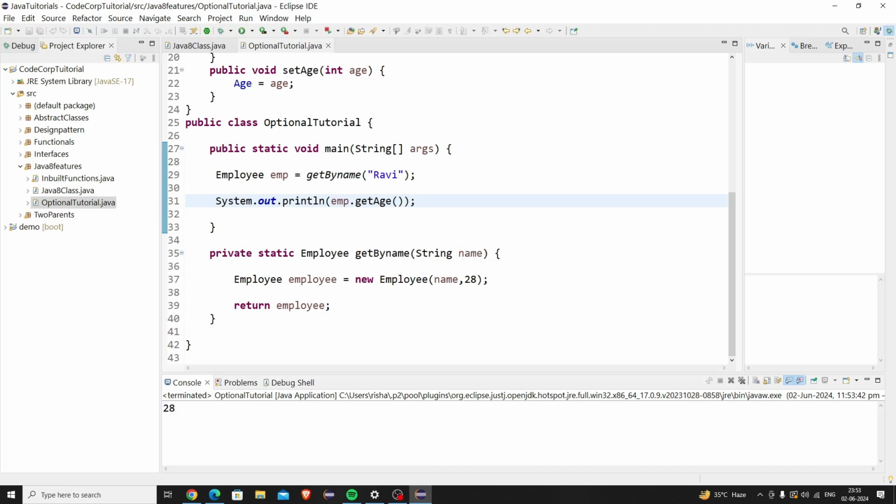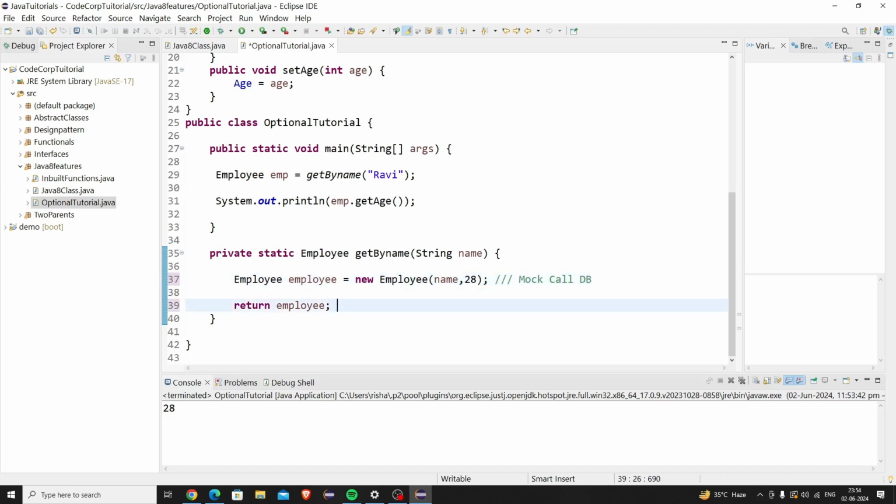So the issue arises: what if this object is returning a null value? Let me write it down. This is the mock call to the DB. Suppose in a real-world call, this employee is not present with this name. The employee is not there in the DB. Then in this case, what will happen? If the DB could not find it, the employee Ravi doesn't exist in the DB.